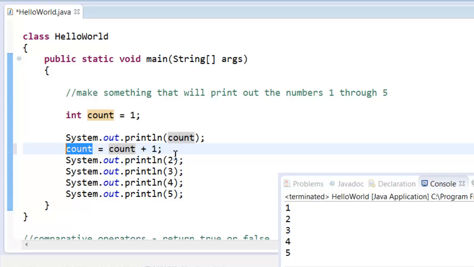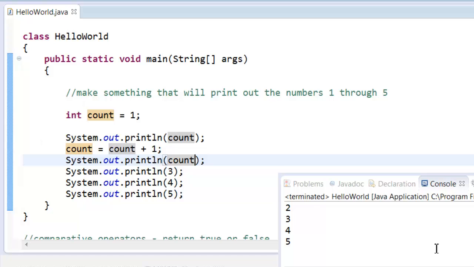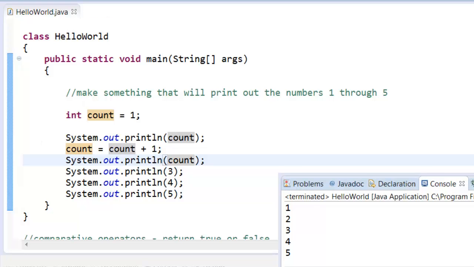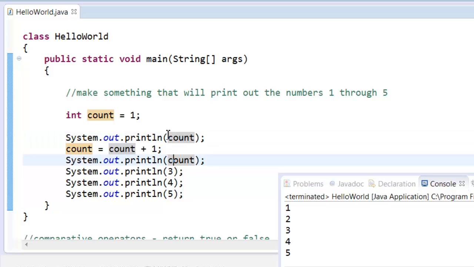And so count is now 2. So now if I do count here, when I run this, I get the same thing. 1, 2, 3, 4, 5. Except now both of these first two were done by increasing the value of this variable.